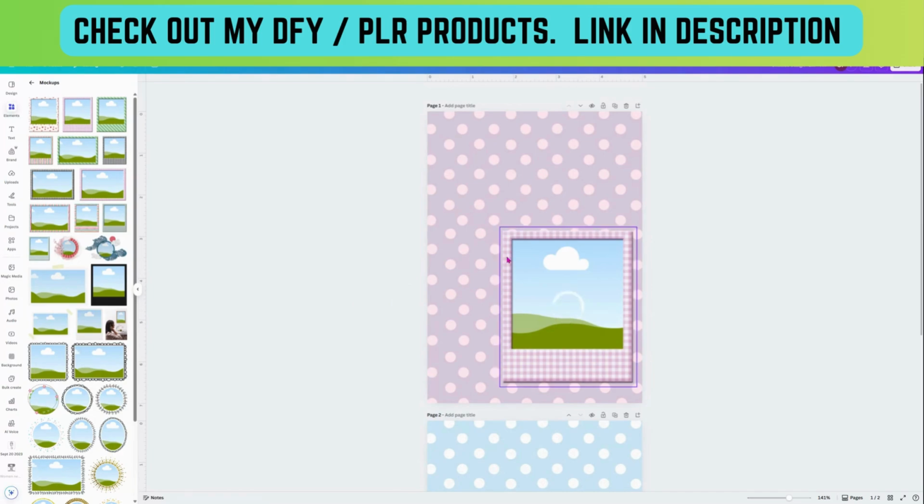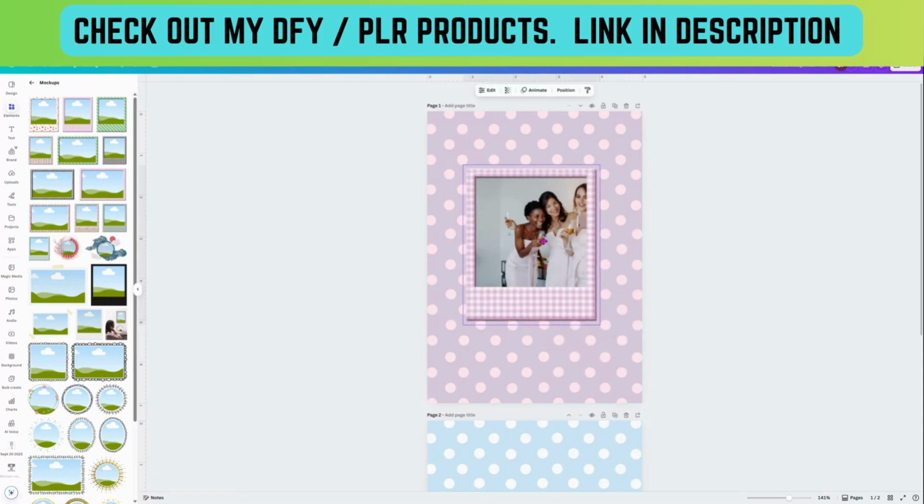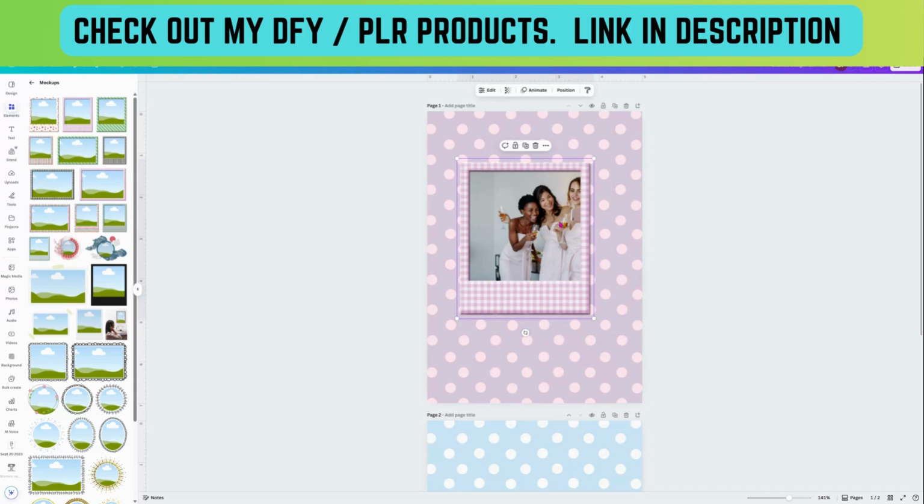Okay, and you know what? I'm sorry, I went a little fast on that. So let me undo. Okay, undo again. What happened was the picture was behind the frame. Oh, I guess it doesn't matter whether it's in front or not. It just took a little time. So once you click the photo and put it on top of the frame or behind the frame, it's going to automatically pop that photo inside of the frame. Now, it's a little bit too much to the right.